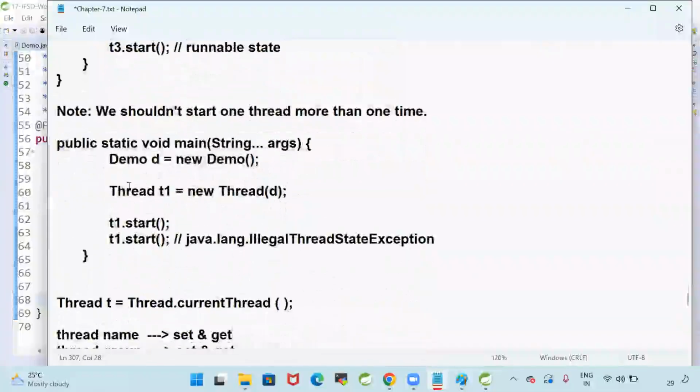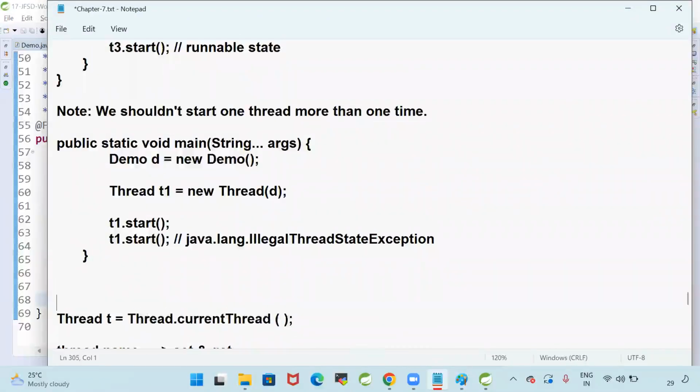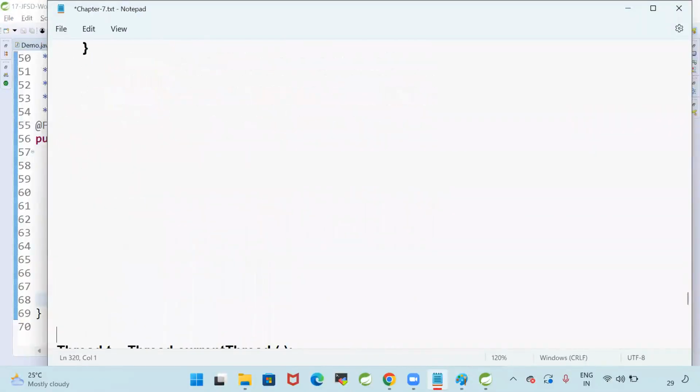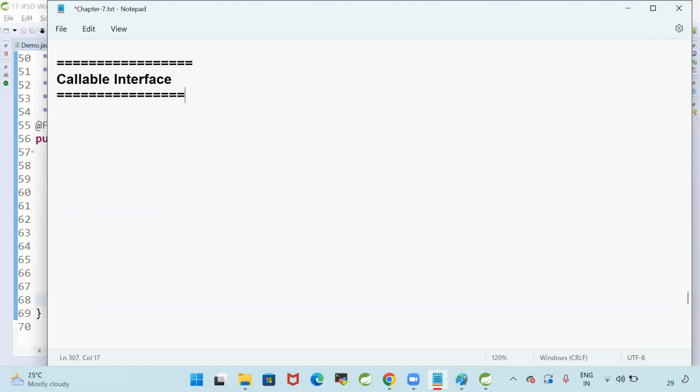Now, in Java 1.5 version, they introduced one interface called the Callable interface. This is the third approach to create a thread in Java.